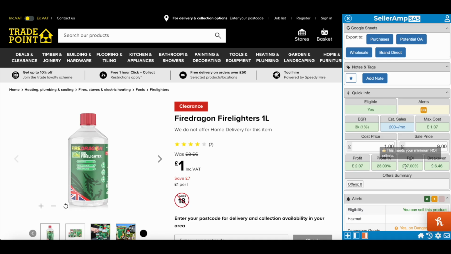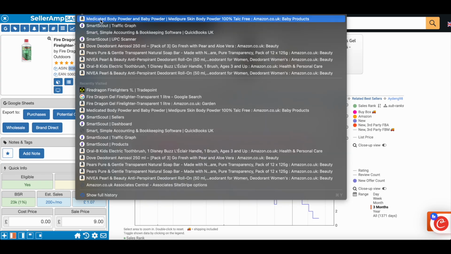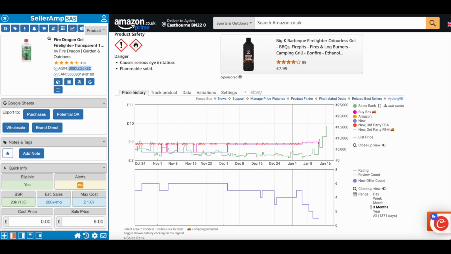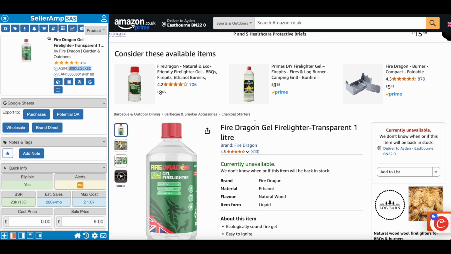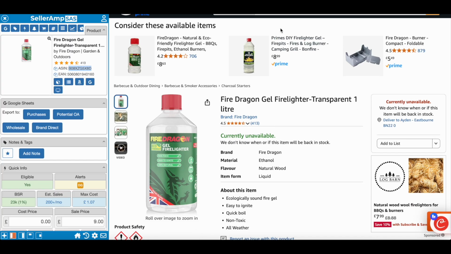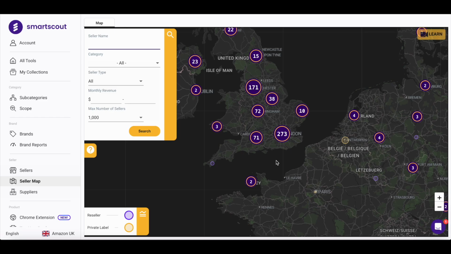So this product in itself will generate over £2 profit per unit and an ROI of over 200%, and we have found that using SmartScout through the sellers page. So we have gone through, from finding what other people have already sold, we've managed to find a product that has previously sold well. Unfortunately it is currently out of stock, but we can also find it through TradePoint here and sell it at a very profitable price. Now we can have a look at the seller map.